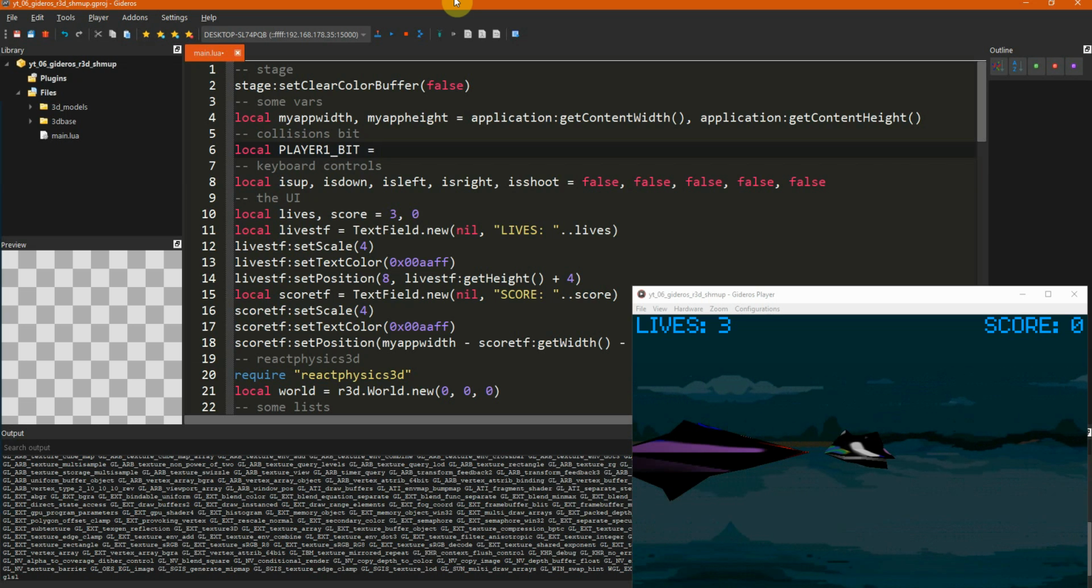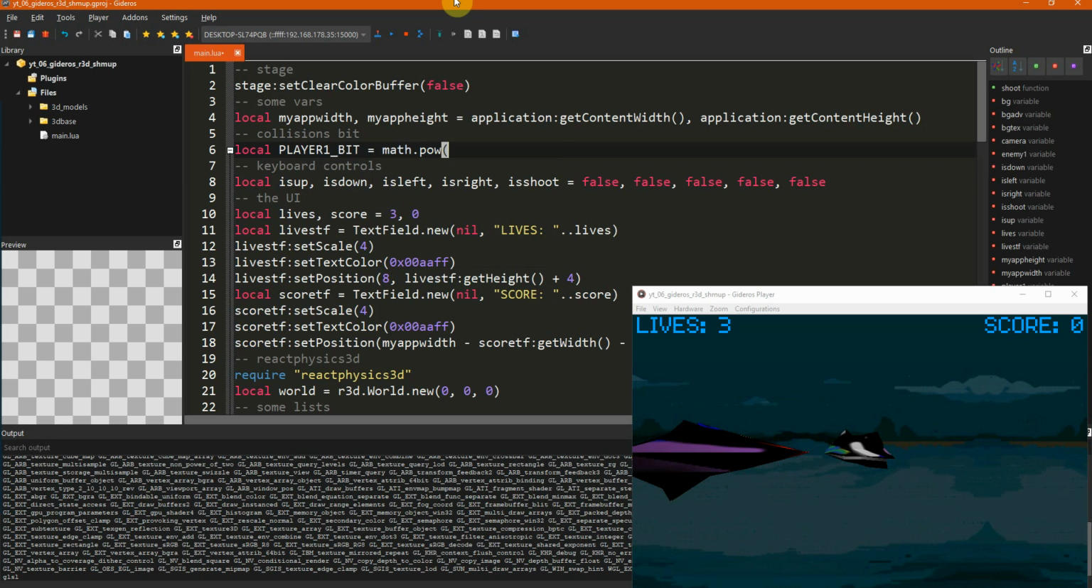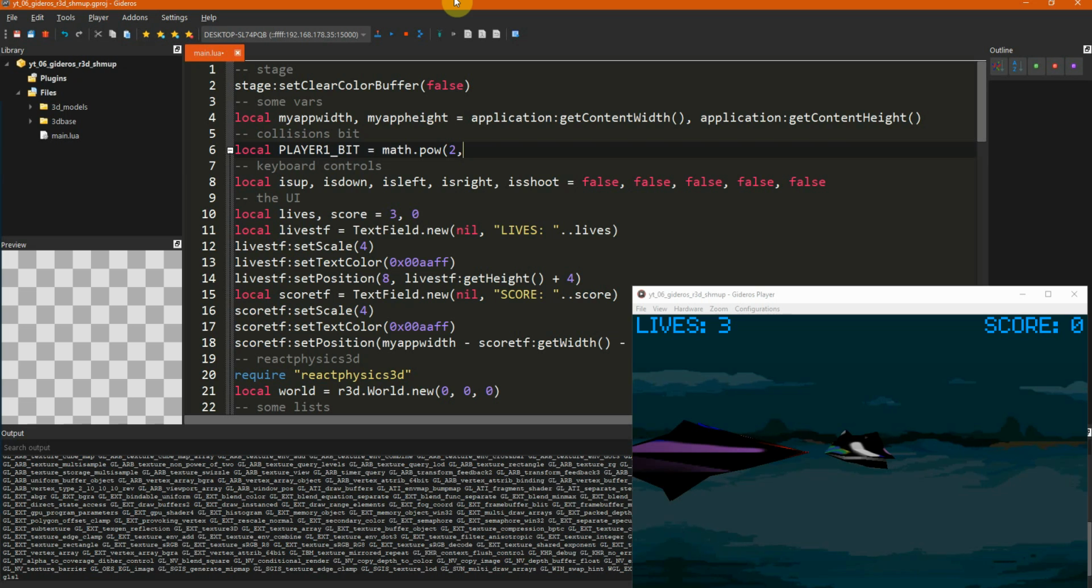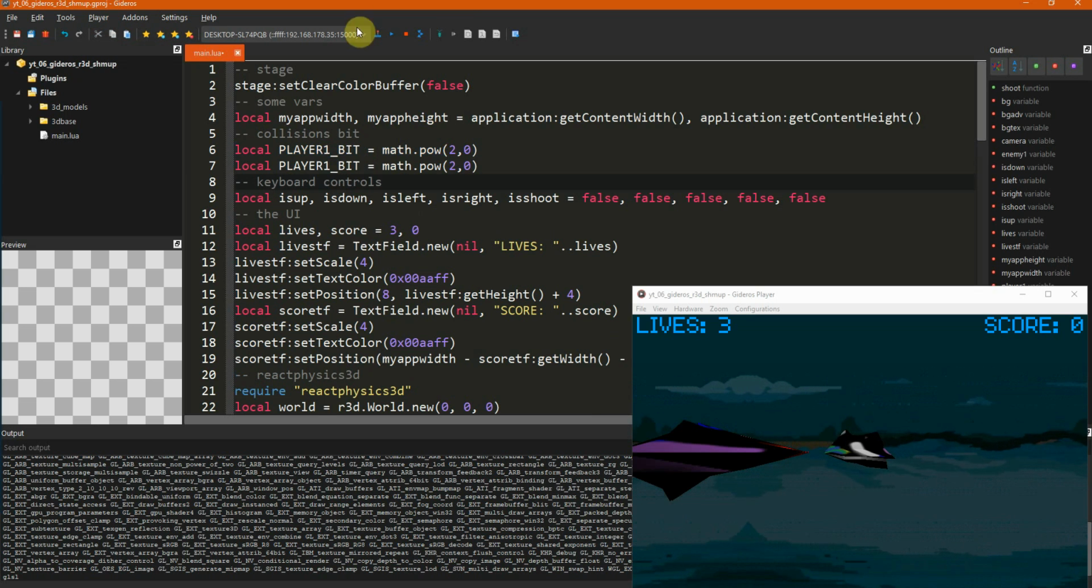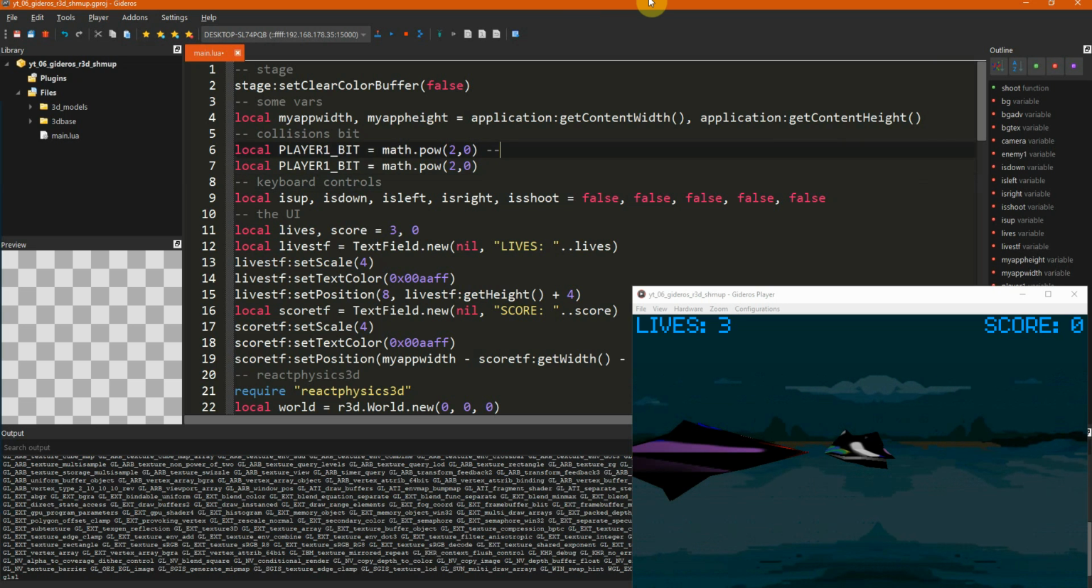So I create math.pow, and we take 2 to the power of 0. So that's going to be the bitmask for the player 1. Let's make some comment. Result equals 2 power of 0 equals 1. So the player 1 bit value is 1.